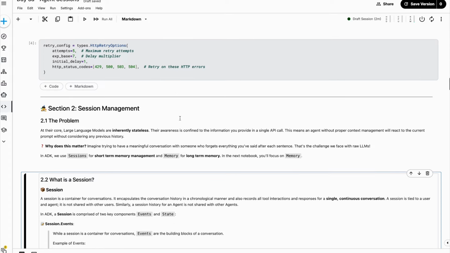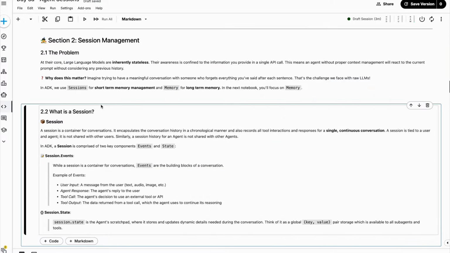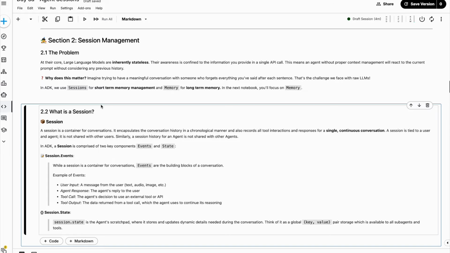Let's jump to the next section, which is session management. Every LLM is inherently stateless, which means that its awareness is confined to the information you provide in a single API call. That means an agent without proper context management will react to the current prompt without considering any previous history, any previous conversation that you had with them. Why is this a problem? Because in the real world, imagine you are trying to have a meaningful conversation with someone, and that person keeps forgetting every sentence that you have said just before. That's the challenge we face with raw LLMs. Hence, we use sessions and memory. Sessions for short-term memory management and memory for long-term memory management.